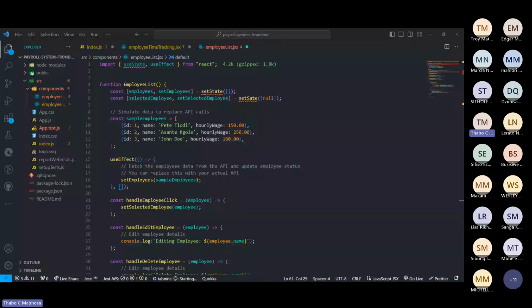So if there's no employee that is selected, you can just call that. So basically, that's what this module does. And then there is also another module that we can write.